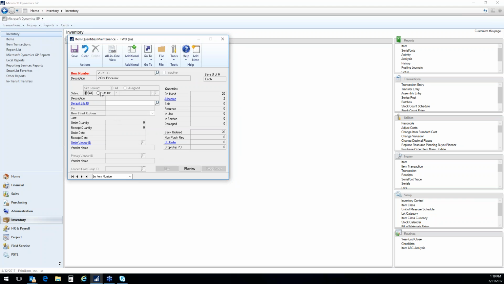And then we have the locations that this item resides at, and you'll see it is flagged all. So this is all of my warehouse locations, and we can see over here that I have 20 of these items on hand. I have 2 that are allocated. Allocated means that I've got orders out there already, so mathematically I don't want to sell those 2 to somebody else because I need them for an order that's in the system. So mathematically I only have 18 that would really be available for sale.